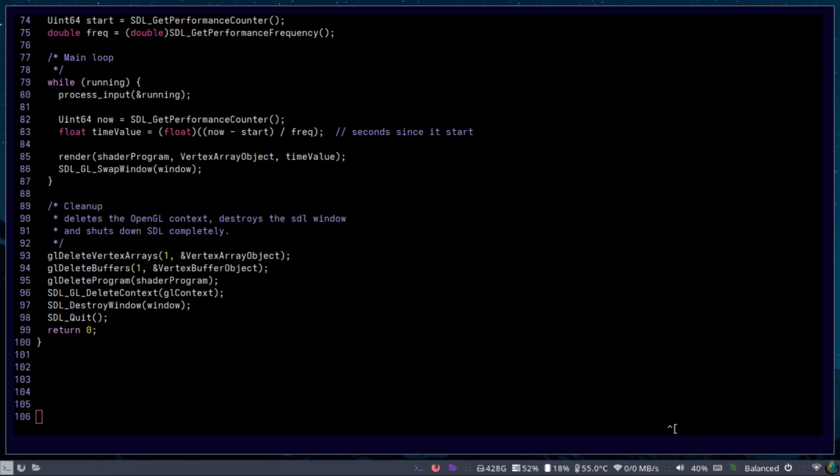And then we're going to clean up all the OpenGL and SDL resources. It's going to delete the shaders, buffers, and also the OpenGL context, and lastly the SDL window, and quit SDL.